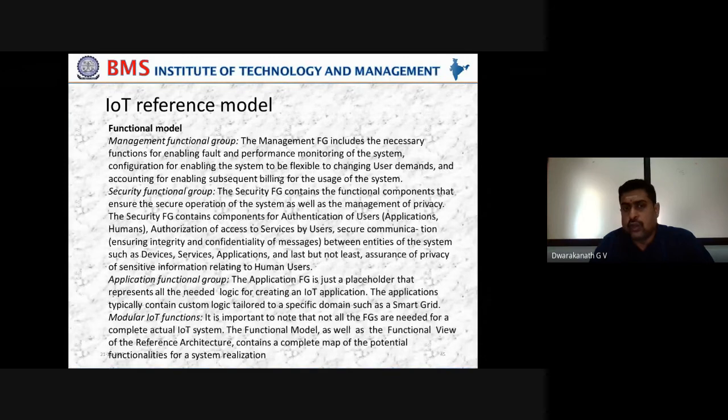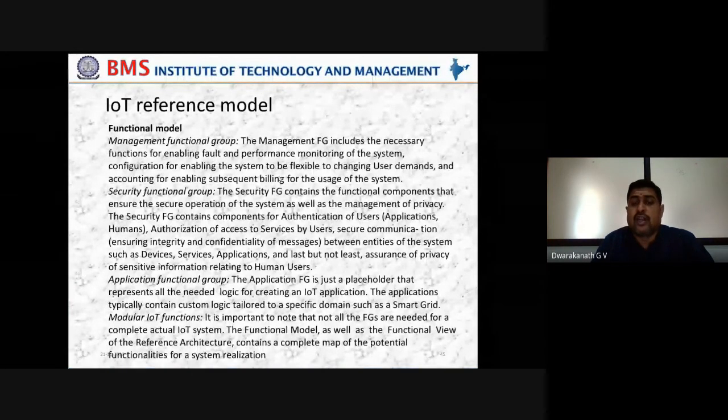The security functional group contains the components for authentication of users, meaning applications or human beings, and authorization of access to the services by users, whether he is authorized to this or not, based on the API case or based on his given credentials, you can decide what service you should give to him. Secure communication, what is secure communication? I will use some encryption algorithms for communicating from one device to another between entities of the system such as devices, services, applications. And last but not least, assurance of privacy of sensitive information relating to human resources.